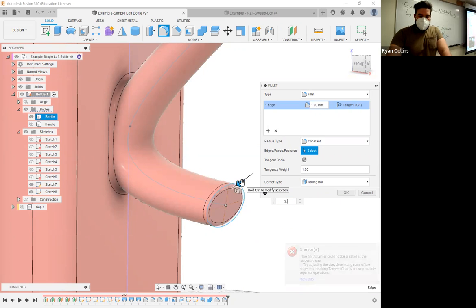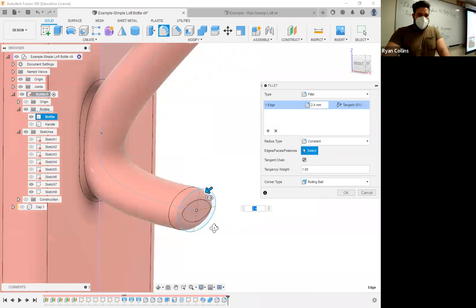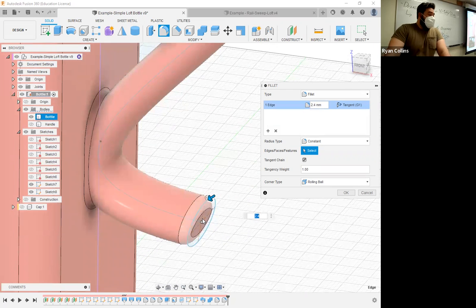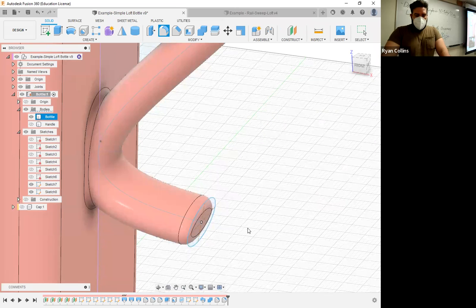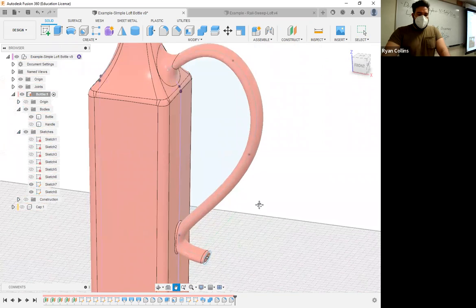Still problems. 2.2. Trying to get close without it erroring out. Ultimately, it's because I used an ellipse instead of a circle. It gets weird. There we are. So it looks like 2.5 or 2.4 is as far as I could push that. I could always make alterations to this, or I could just alter the sketch itself. Select OK. And there we are. And that's an easy way to do that.